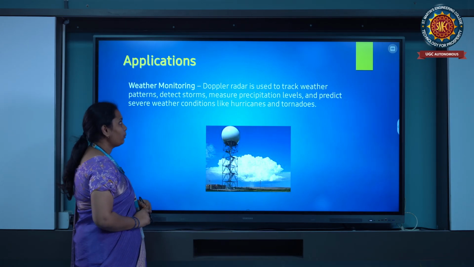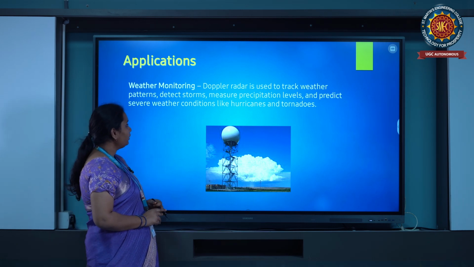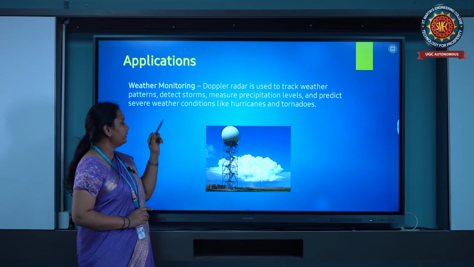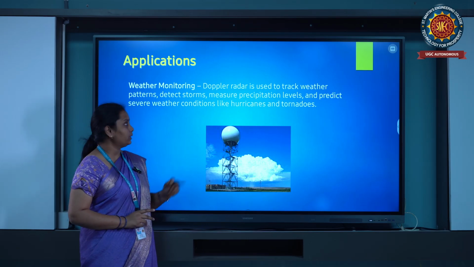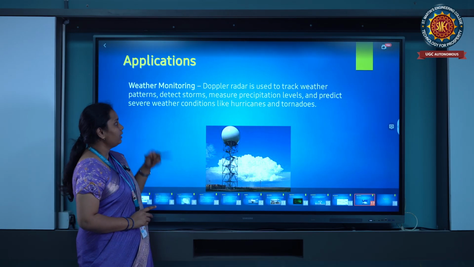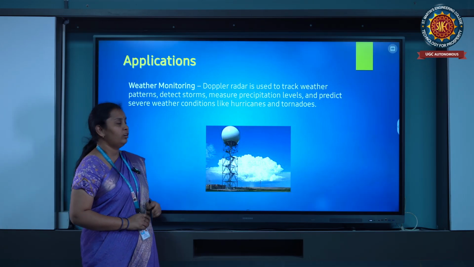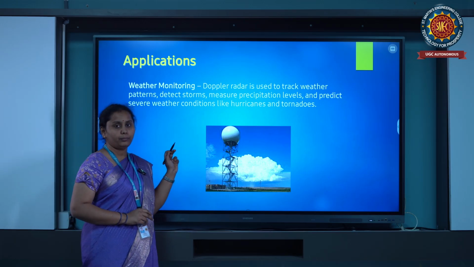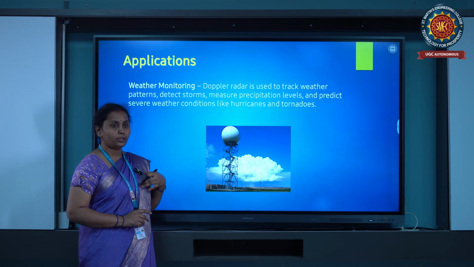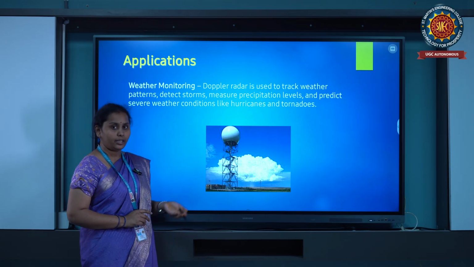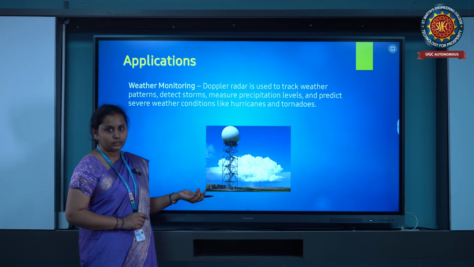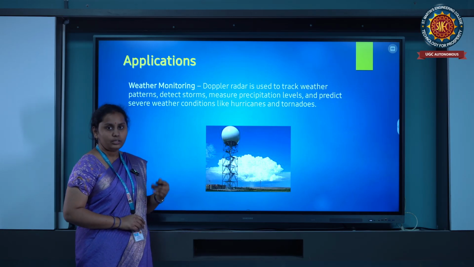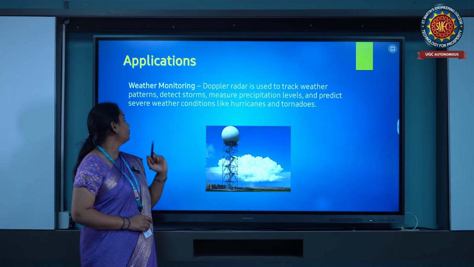So now coming to weather monitoring. Doppler radar is used to track weather patterns, detect storms, measure precipitation levels and predict severe weather conditions like hurricanes and tornadoes. Doppler effect means here the point of view of observing has to change according to the location of the target. As the location of the target is moving, the point of view also changes. So the Doppler radar is used to track weather patterns.